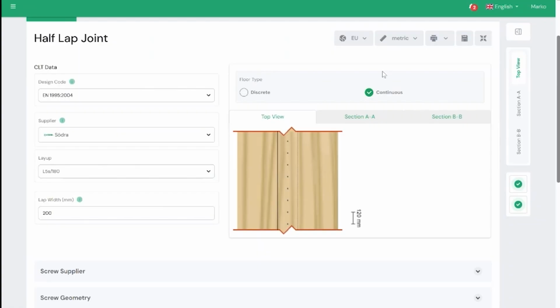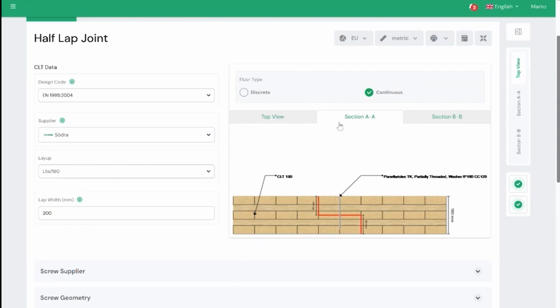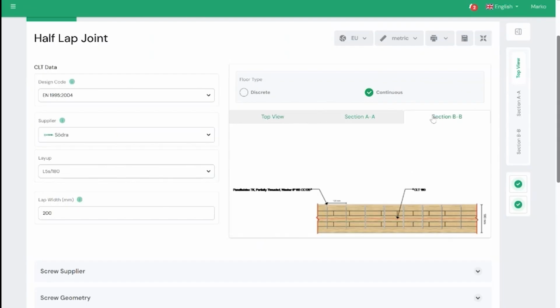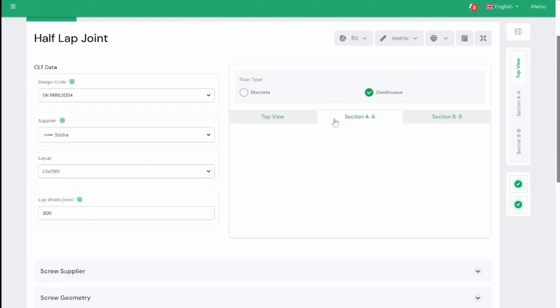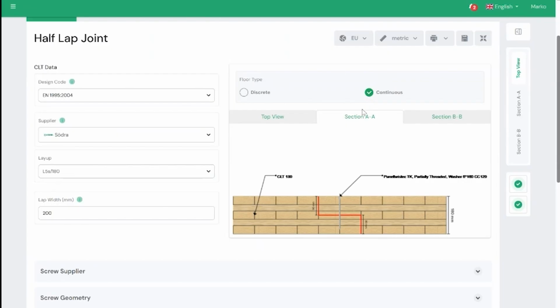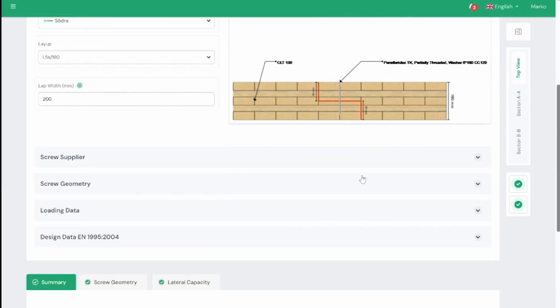On the right side of the app, we have an option for seeing dynamically what's happening. You have 3 views: the 2D sections, so basically what's happening in sections A and B, and the top view. And here we have some configuration in terms of how we're calculating the connection. In this case, it's selected as continuous, or per meter, but if you want to have some exact length of connection, and not just verify the connection but get the exact number of screws, you can go with the discrete type.